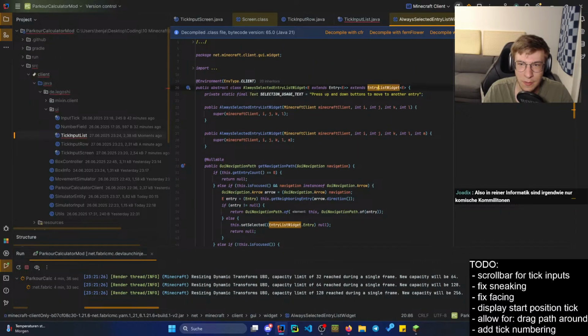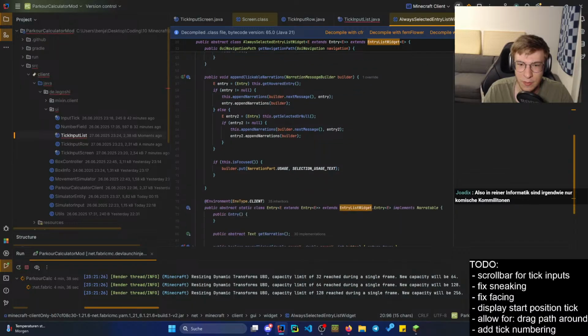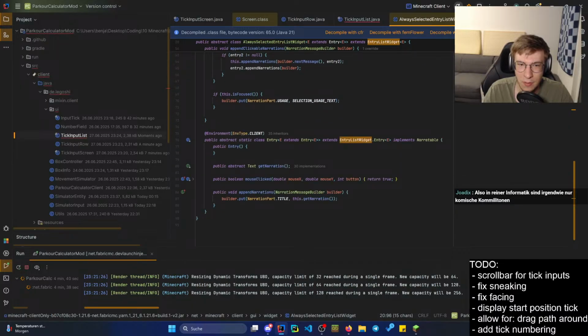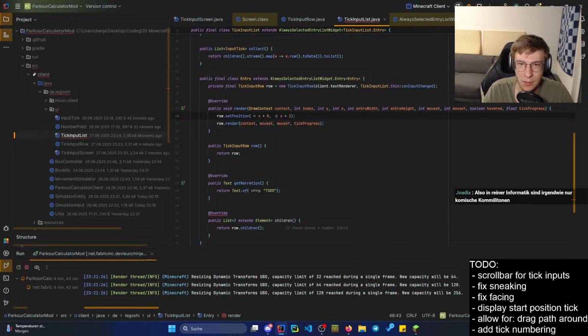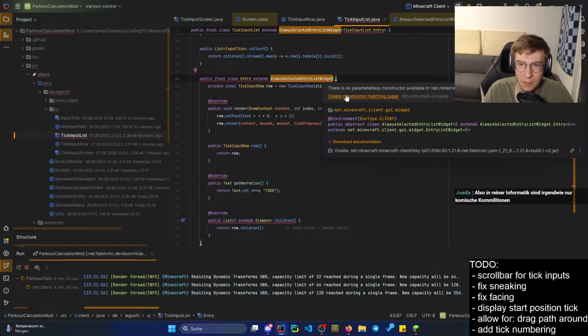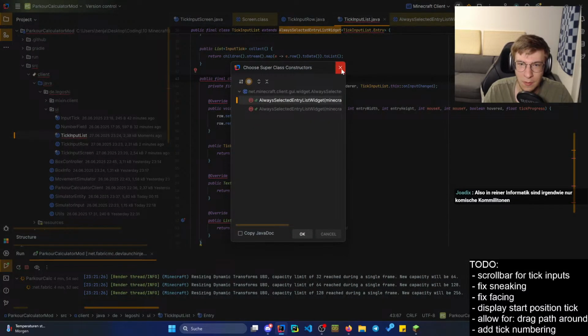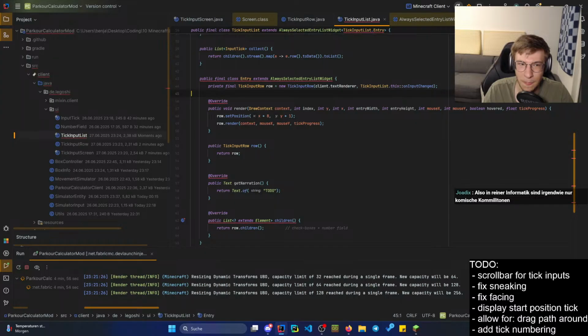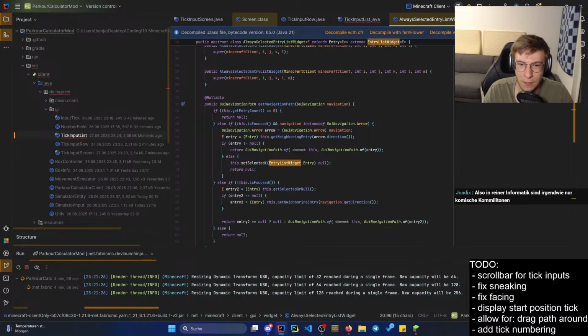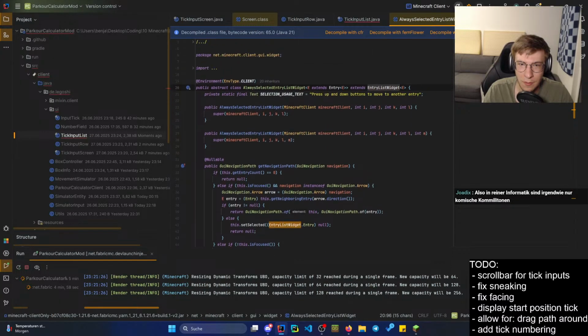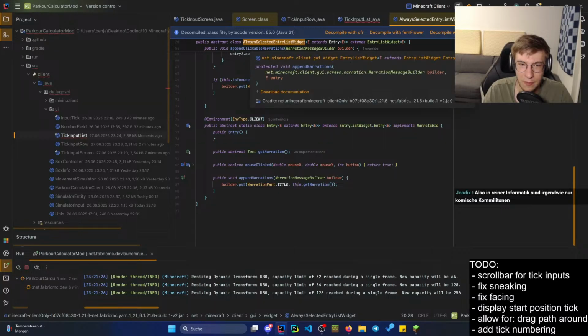Darf er das? Wir haben ja hier schon ein Entry List Widget. Kann ich das rausnehmen? Hey, das ist abstrakt. Ist auch abstrakt.